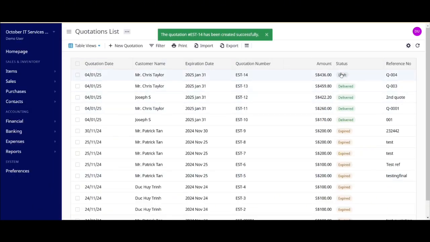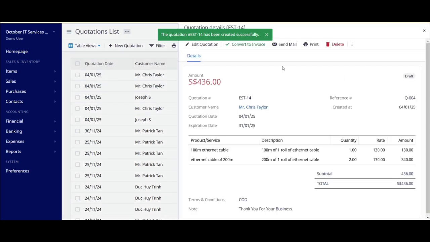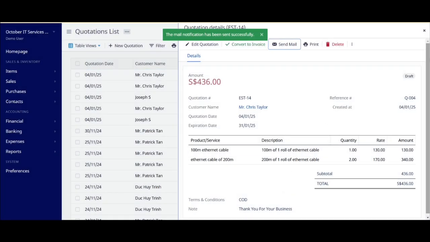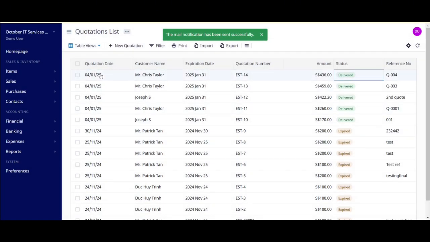What's going to happen is that a draft will be created, and it automatically brings you to the quotation list. By clicking on the quotation, we could perform a send email. I could change the template here, or add in anything I like. But in this demo, I'm just going to send it as it is. And then it has been sent. Q004 has been sent. It brings me automatically back to the quotation list.